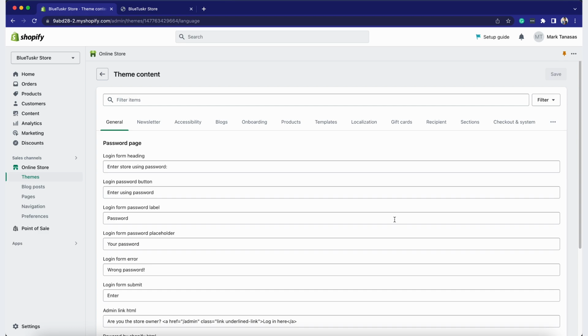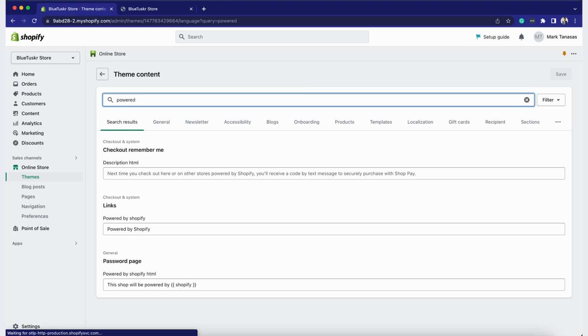Locate the Powered by Shopify text. In the Theme Content section, click on the Filter Translations search bar and type in Powered. This will bring up the text containing Powered by Shopify.